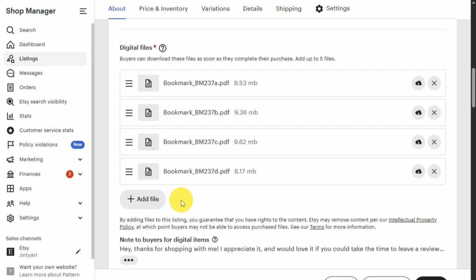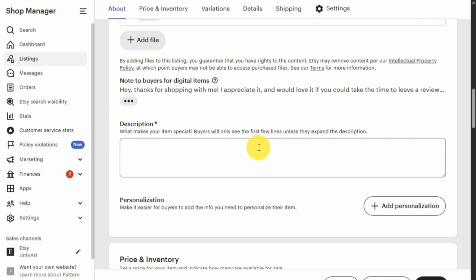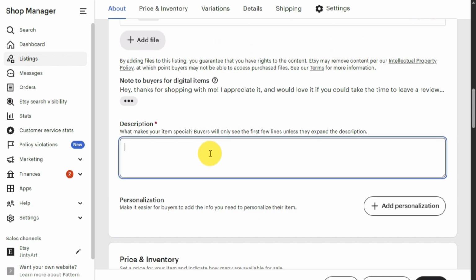But that's just if you've got more than 5, or if your files are more than 20 megabytes, they won't fit in this digital file section. And now we're going to come down to the description. This is where you're going to tell the buyer every single thing about your product.